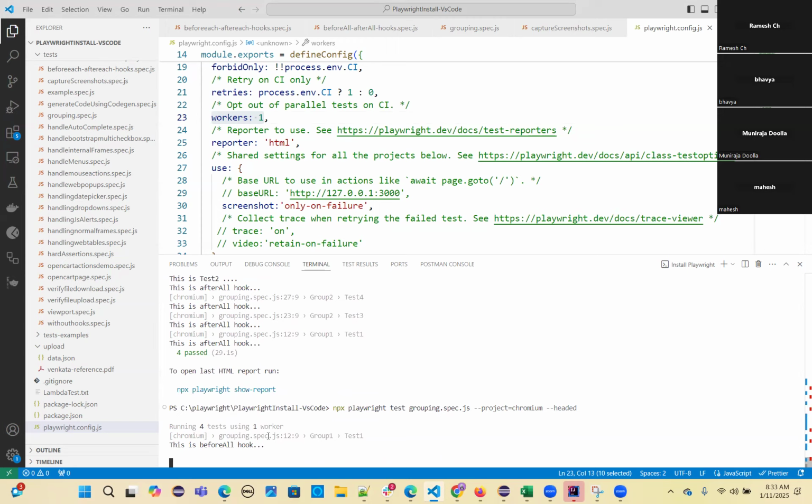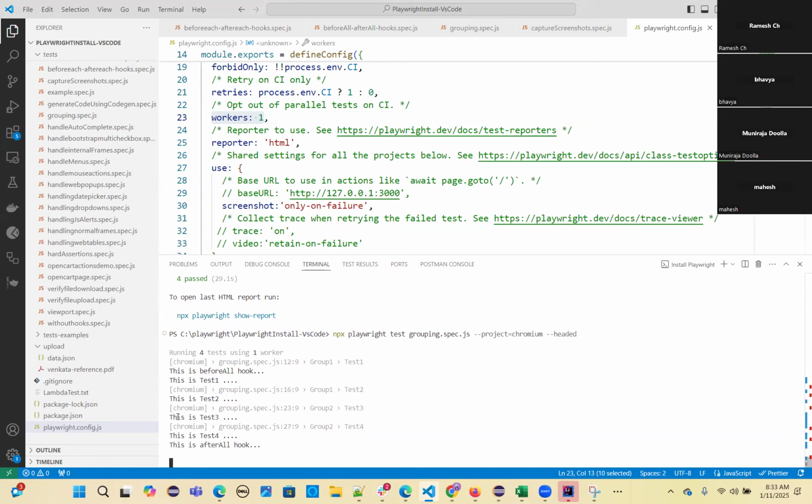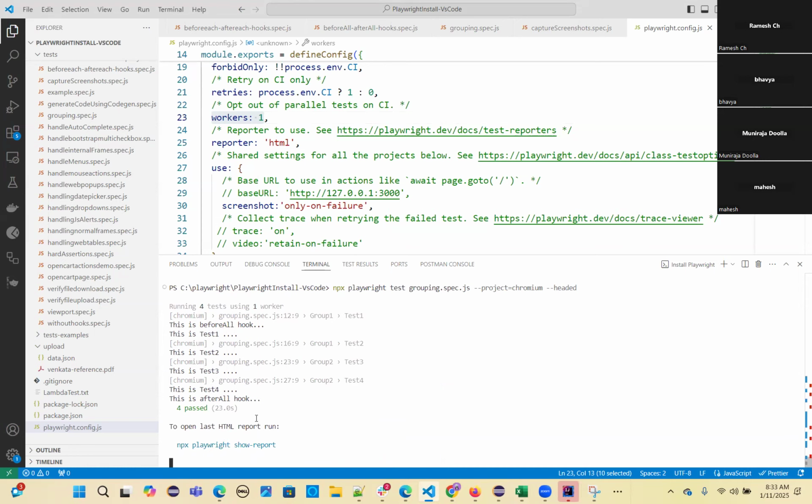See, this is a before all hook. Then all the tests will execute. That will be done for us. See, before all hook, this is test 1, test 2, test 3, test 4, then after all hook, right? So I want to show this one, how hooks are executing. So first the before all hook, then all the tests. So group 1 tests, and then group 2 tests are executed. Okay, so that's the before all and after all.